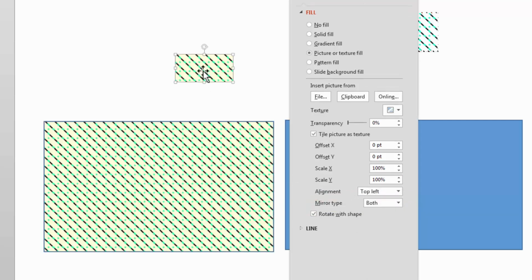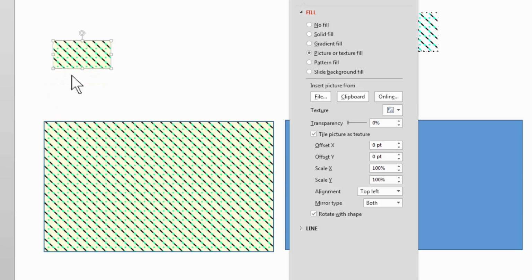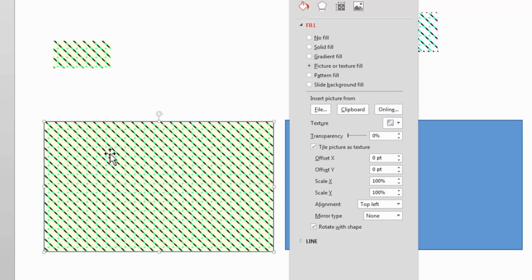So what does that mean? That means the tile starts at the top left. So that's the first one. The first one doesn't change. When we start the mirroring pattern, the first one doesn't change because it starts at the top left. So it stays the same. Let me show you how this works.